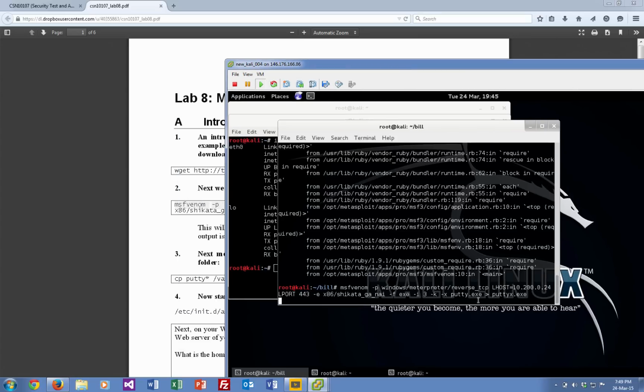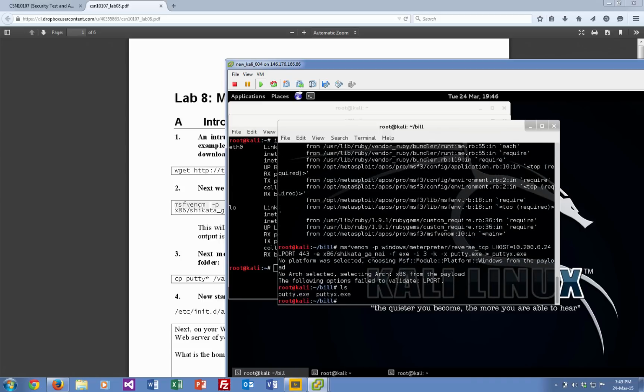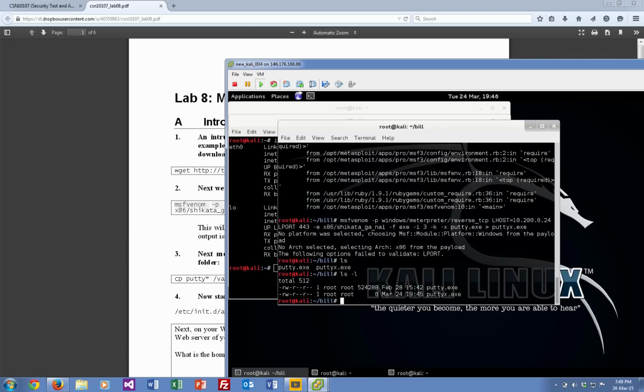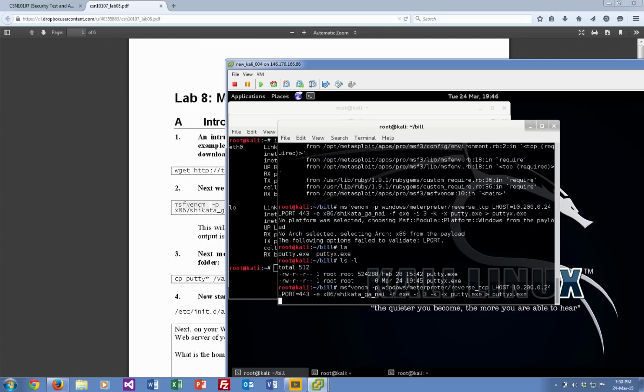Once we've created our exe, we'll create our website on Kali, and then from the Windows machine, we'll download our PuTTY exe just to make it easy to access. Both the Windows machine and the Kali machine should be on the same subnetwork in this case. Let's see, and yeah, success. Actually, it's not quite right, and that's because I didn't get the local port option right. So make sure that you check all of your options to make sure that it works.